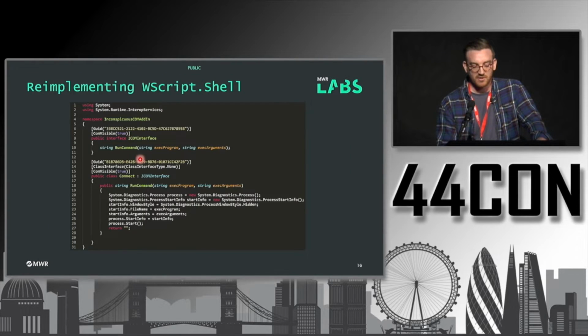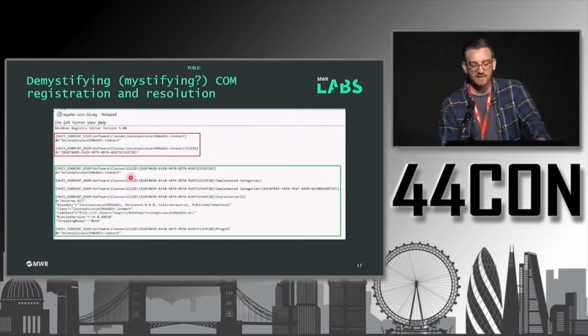And one thing I should have mentioned on the previous slide is that this GUID here is considered the class ID, CLSID, and this one here is considered the interface ID, IID. So you might have heard about the CLSID, and that is here. We've got a name that's associated with a GUID, and then that GUID at the bottom also has a key associated with various other keys and properties.